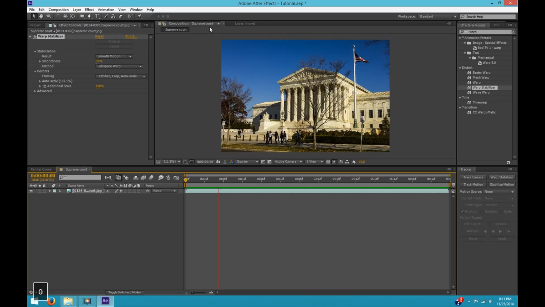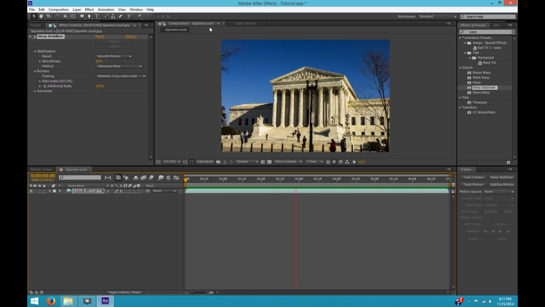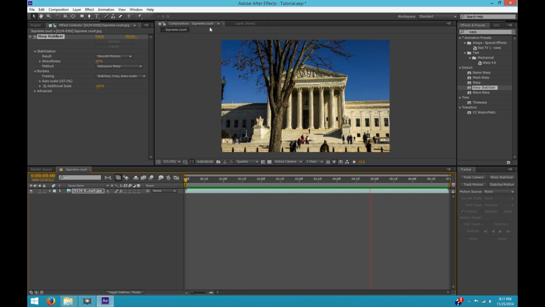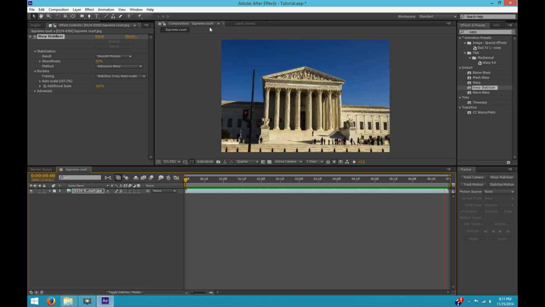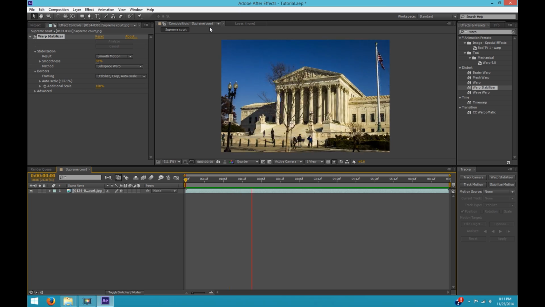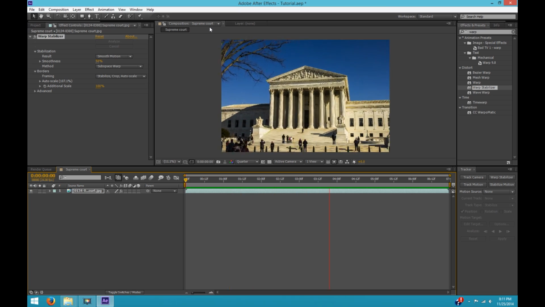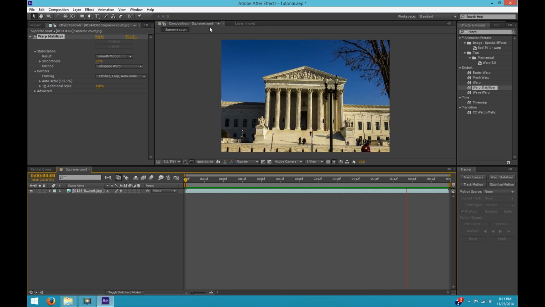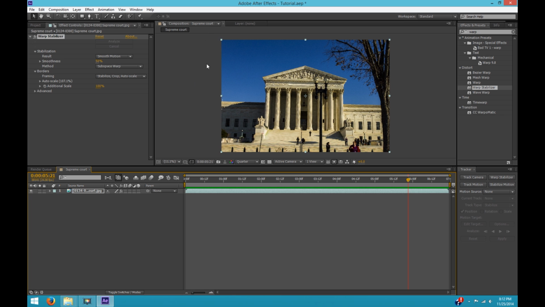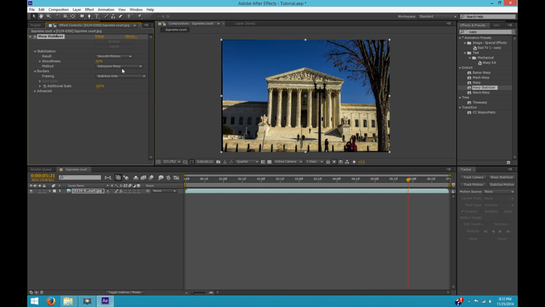Okay, so warp stabilizer actually does a pretty decent job. It's not too bad. It gets a little wobbly when it goes behind the tree there. See, that damn tree screws up warp stabilizer just like it's going to screw us up when we try to manually stabilize. So if I was going to keep warp stabilizer, what I would want to do is stabilize only. I don't want it cropping and auto scaling.